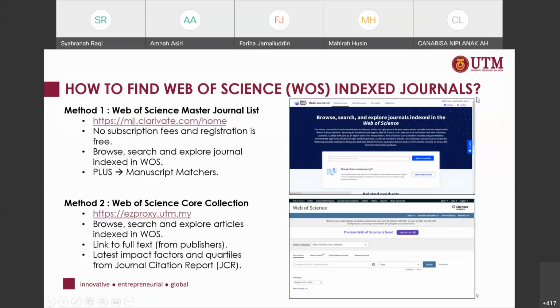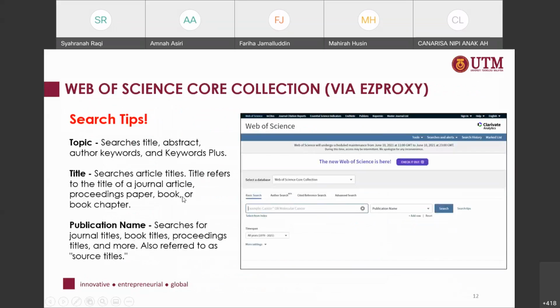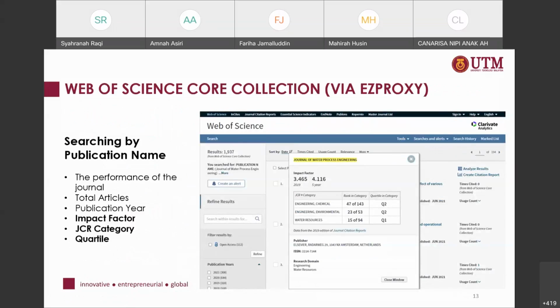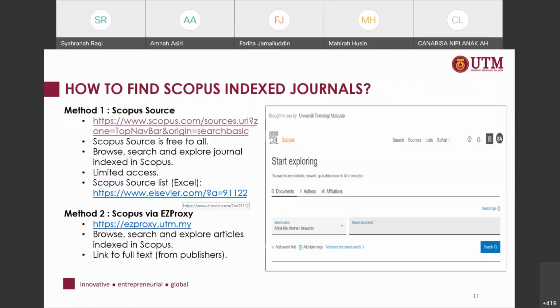Okay, let's move on to the next slide. Just now I showed you how to use Web of Science. Now, how to look for a journal from Scopus. From Scopus, there are two ways as well. One is Scopus Source, from this link, as well as this Excel file which you can download later when you get your hands on these slides. This is available for free. You don't need any subscription to look for a journal being indexed. And method two is via the Scopus database itself, where you can browse, search, and explore the articles indexed in Scopus. Let's take a look at the first one.